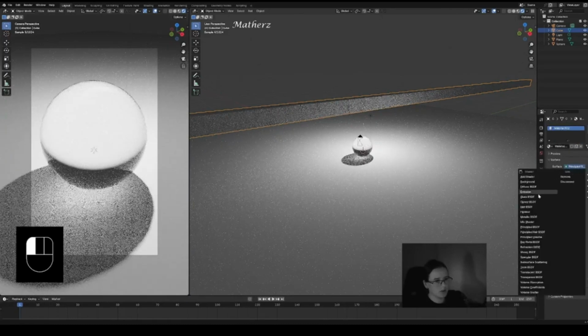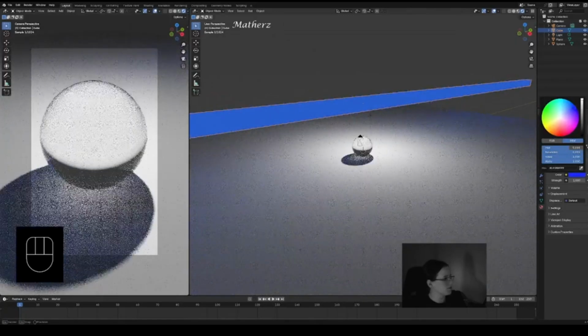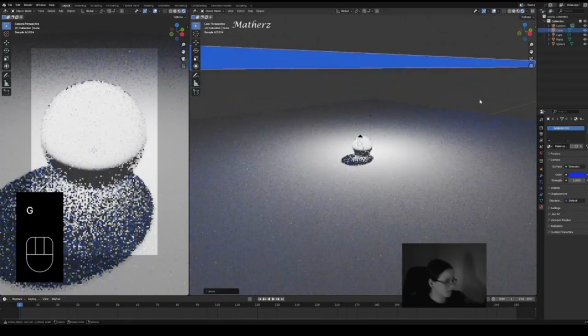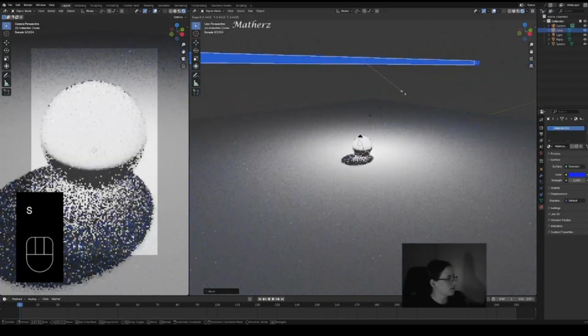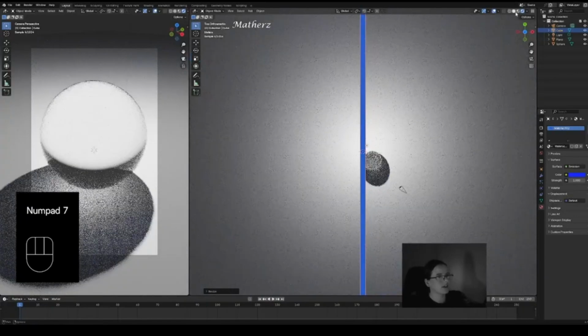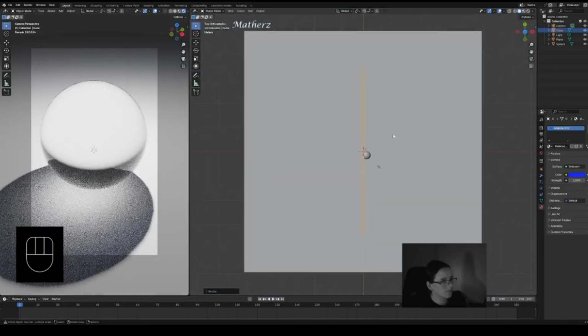We'll go to Emission. And I'm just going to change this to blue. I'm just going to press G to bring this up, and I'm going to shrink it down as well. So if we go 7 at the top, take it out of the render point at the moment. There we go.